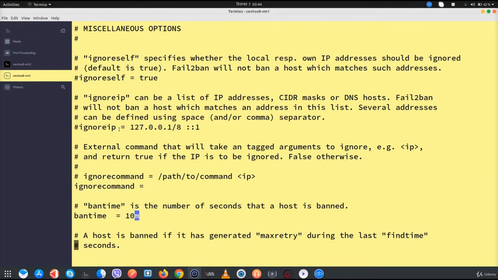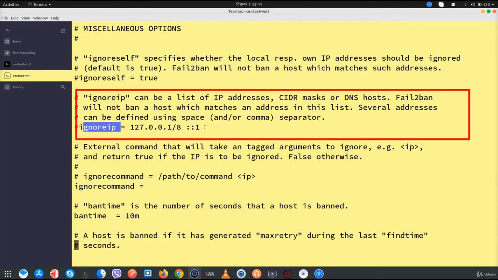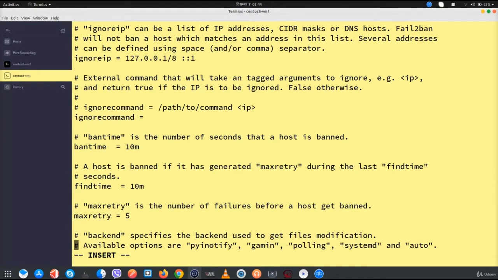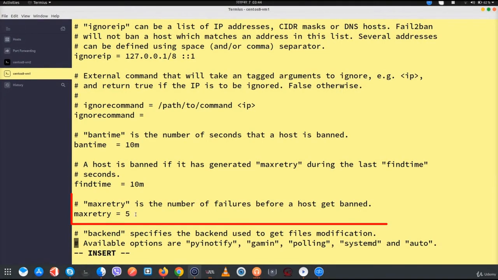Okay, and here is ignoreip. Ignoreip means if we put an IP or IPs in this section, then it would not ban those IPs. For instance, let's not block localhost because it is not necessary. And another thing is maxretry. Maxretry means before blacklisting or blocking the IP, how many times the attacker can retry. That is 5. 5 means 5 failed logons. Okay, I'll demonstrate it shortly.